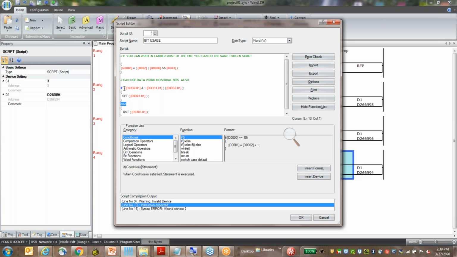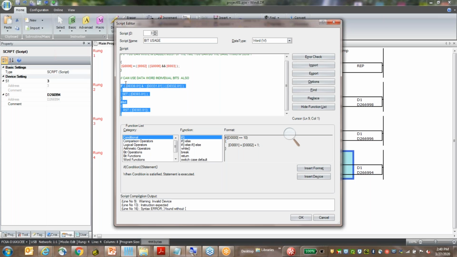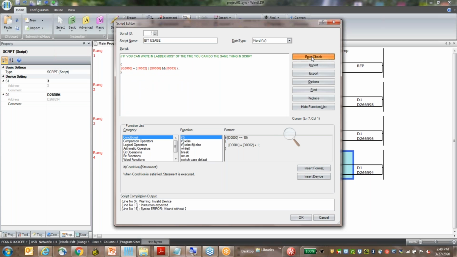If I got the bracket open, bracket closed, that's set. Else, bracket open, reset, bracket closed. Error check. Let's see if this is. Let me get rid of that real quick. Error check. No errors in the script. So it wasn't the script. Let's just do this one right now, and then we'll come back to the condition in just a second.